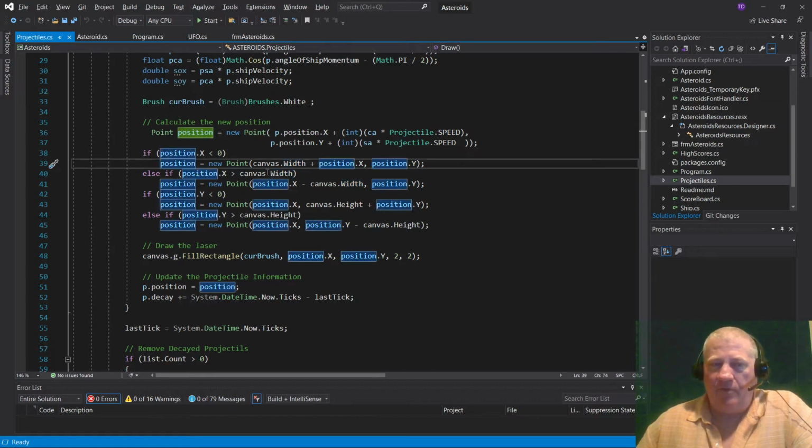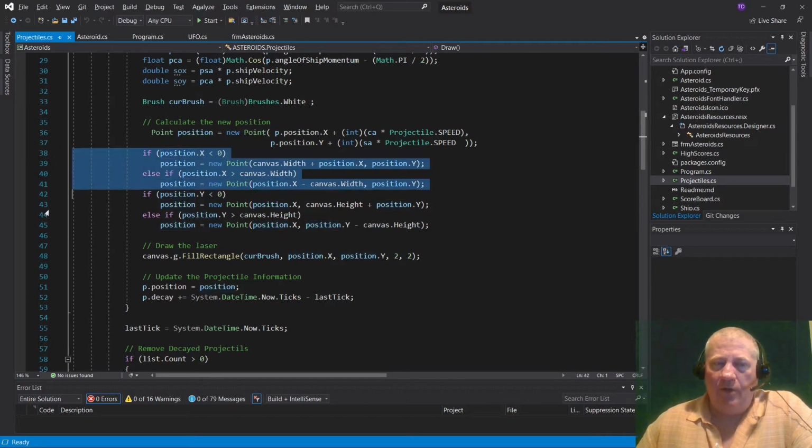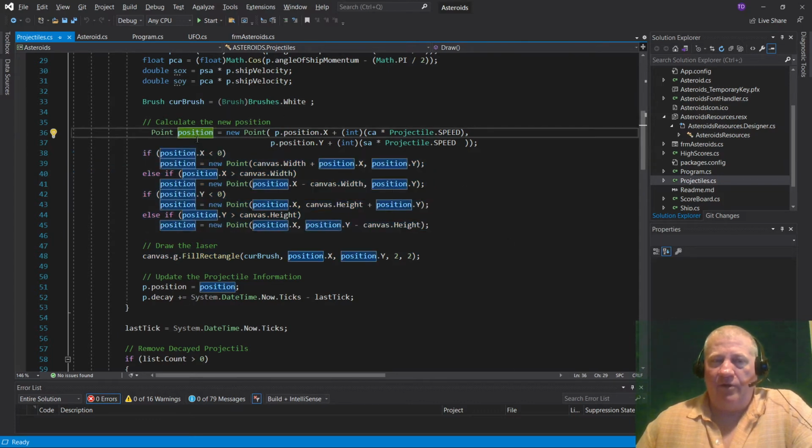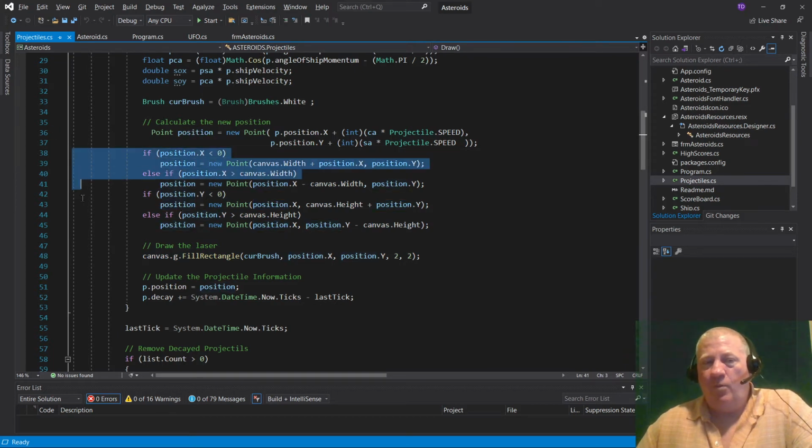Same thing happens for everything else. So all this code here does is calculate the wraparound for the projectiles. So this right here gets a position, and that's a fixed position. So some things can go off screen. This wraps it around.